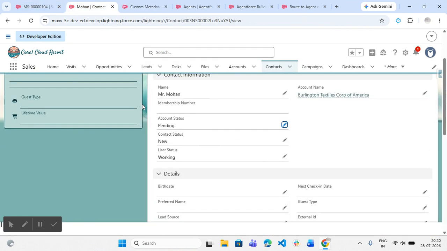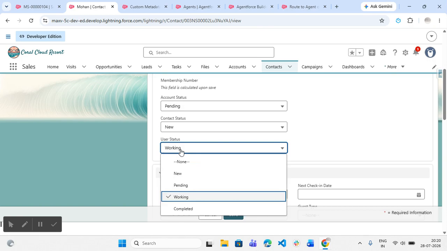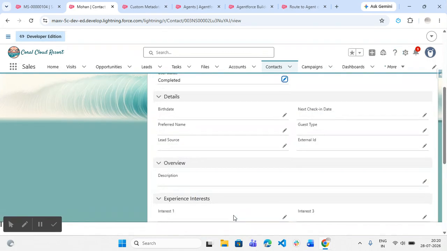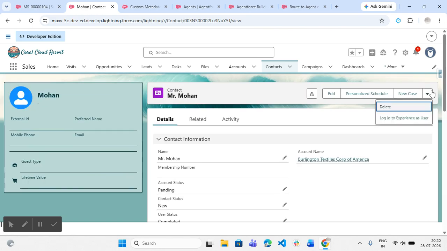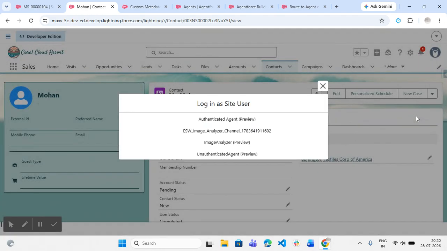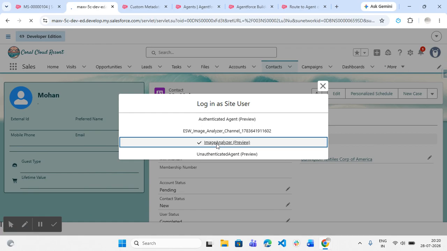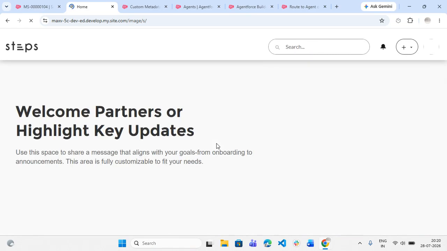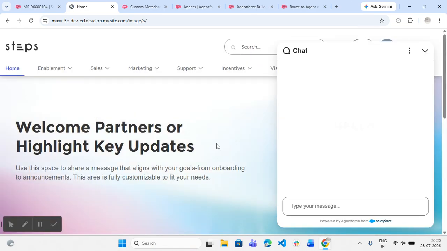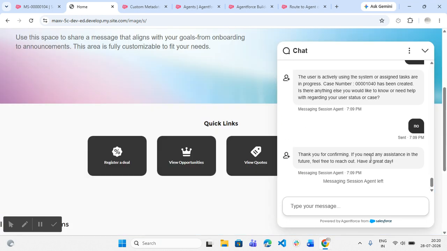Here I have three statuses, and this is my contact record, which is a community user. Instead of working, let me go for a completed status user. Three different statuses are present. Let me log into the community user now. I have gone for the image analyzer agent. Inside the site, the conversation started, and the agent has left. Let me start a new conversation.